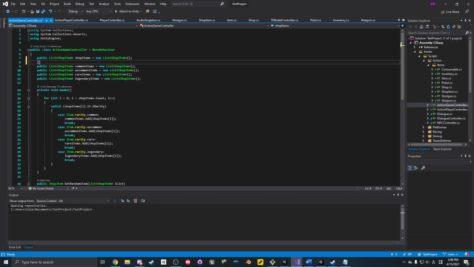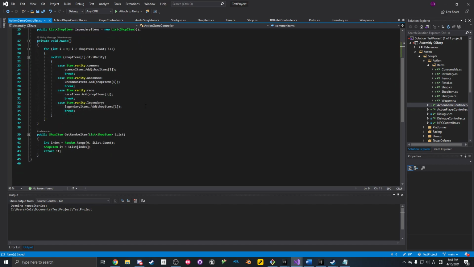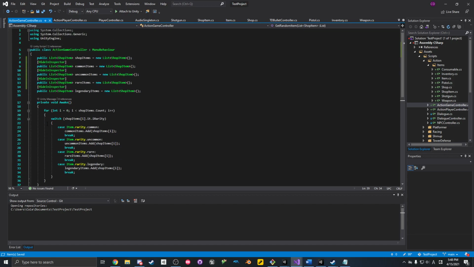So ideally we don't want these to be seen in the inspector. Ideally we don't want them to be visible at all or public at all, but I don't think we need them to be actually, because we have get random item right here that does it for us. I'll just leave the main shop visible for now though.